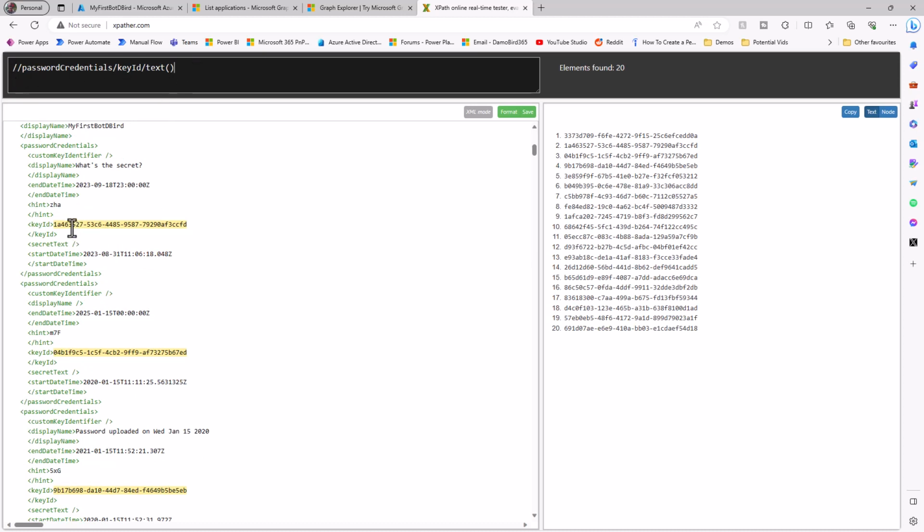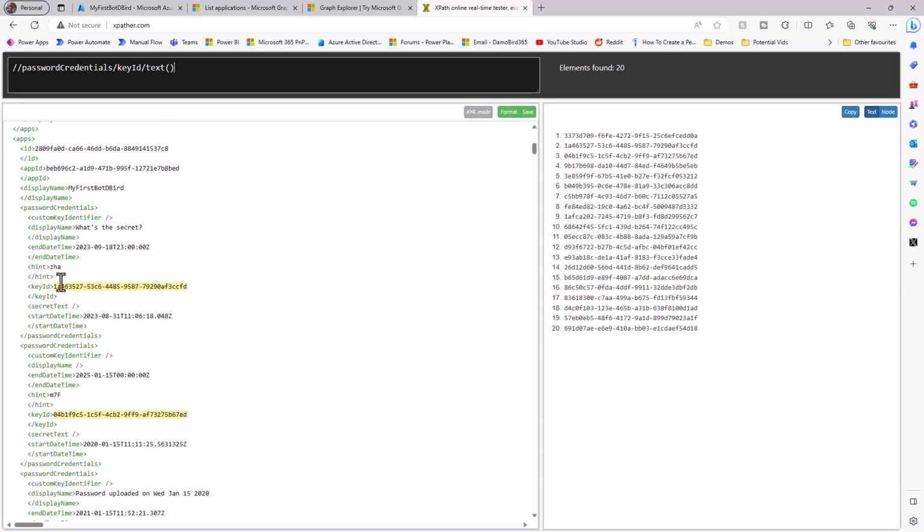Now because we have those key IDs, we can do lots of other clever things as well. Now that we've got those key IDs, we can have a look at the root app ID. So it's very easy for me to get that root app ID based on these individual key IDs.